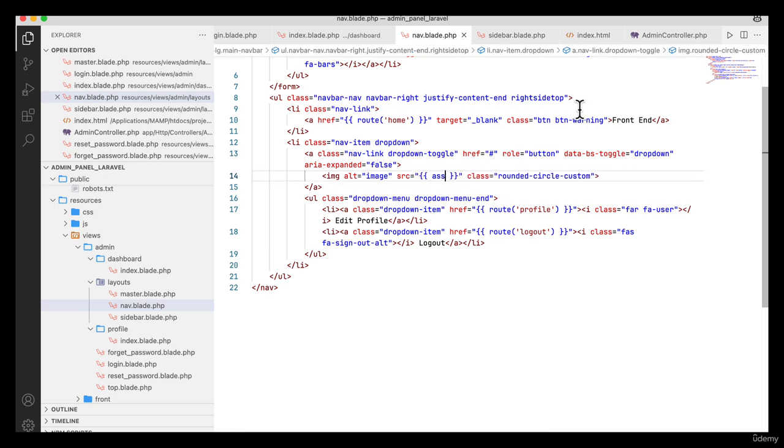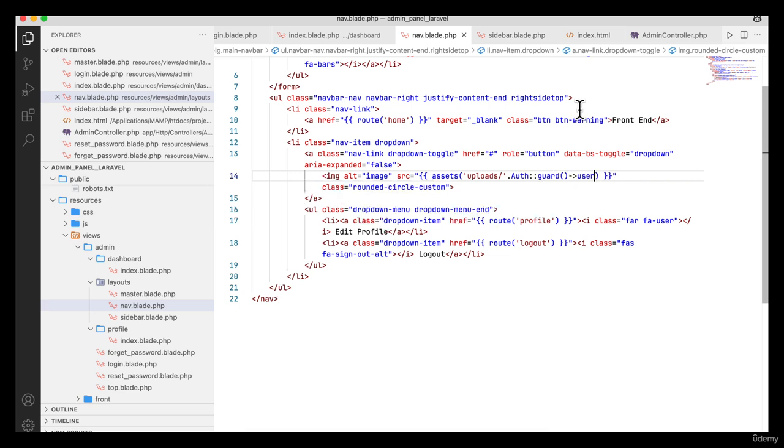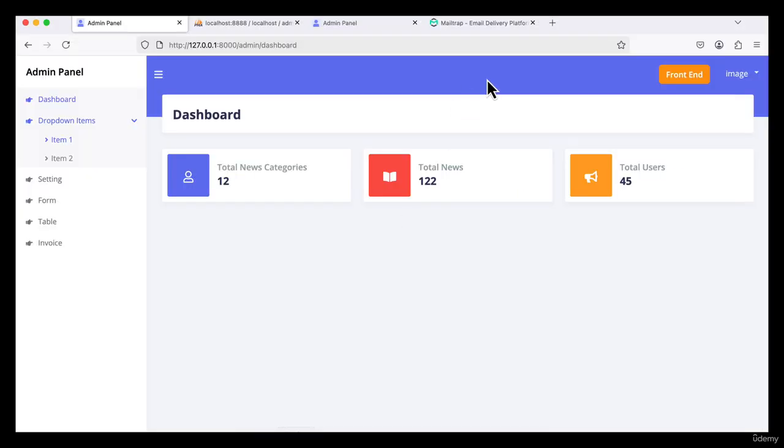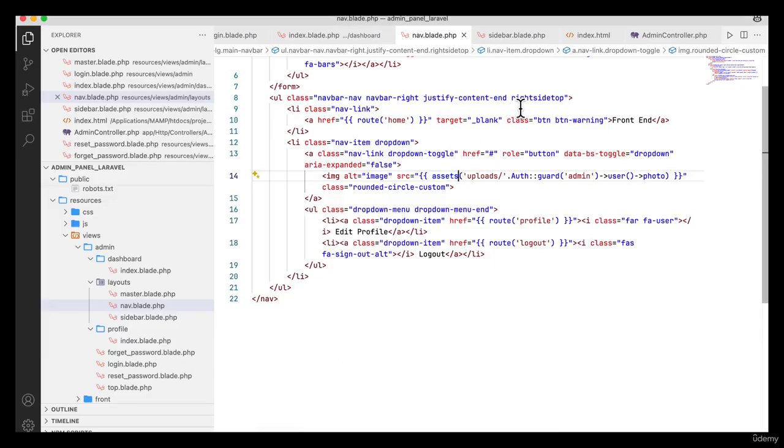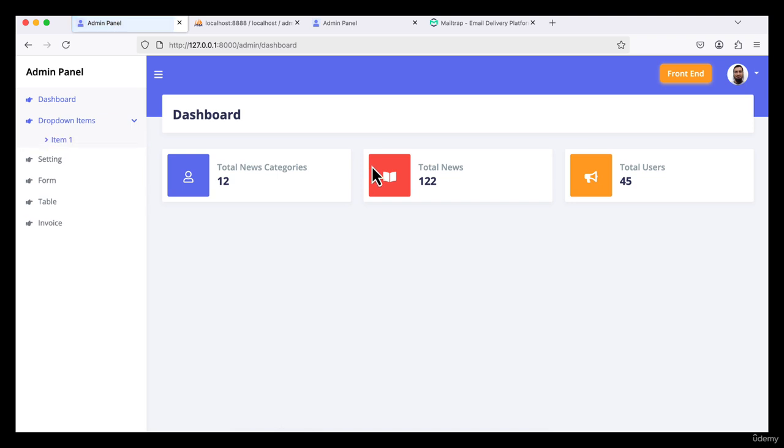Here it will be asset, and here I call into the uploads, it will be the admin photo. That means admin is logged in here. So auth guard user, and then I call photo, and here the guard is admin guard, so the admin photo will come here. If I refresh, sorry, what is coming here? Asset, not assets. You see the admin photo comes in the top here, okay?